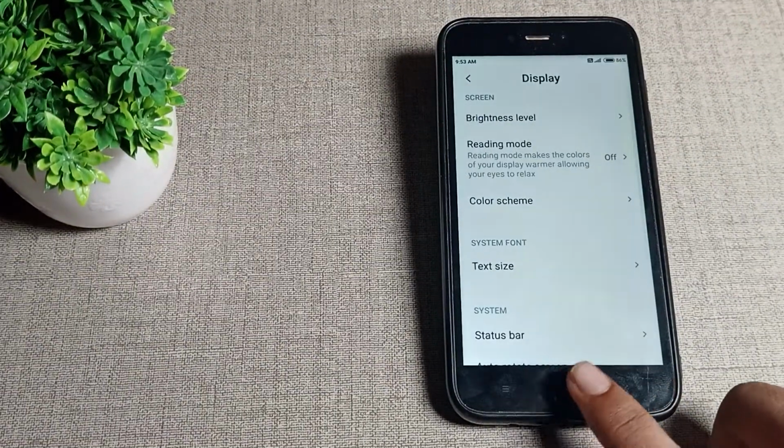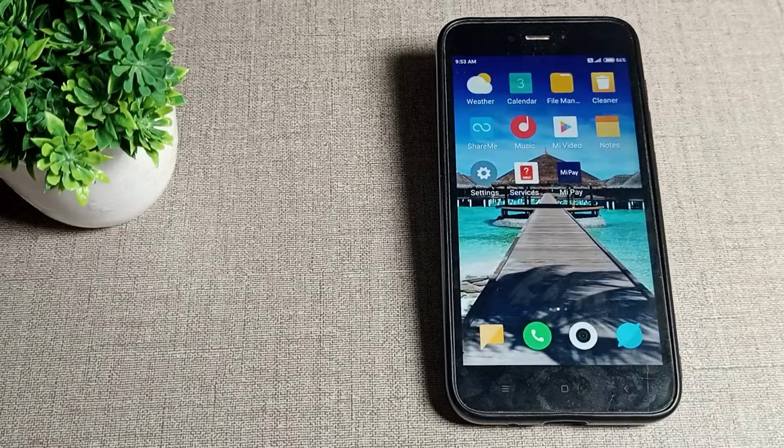So like that, you can use your brightness setting, and you can disable your auto brightness in your Redmi phone. So that's it, thanks for watching the video.